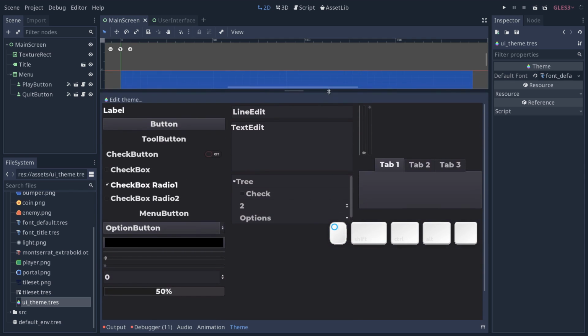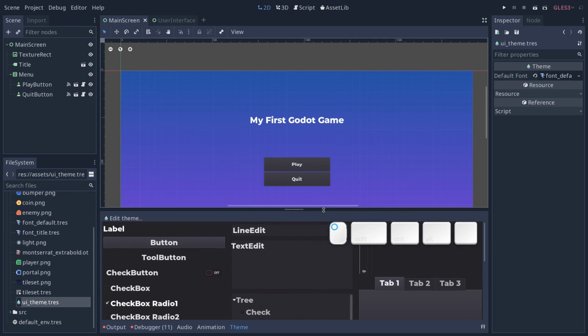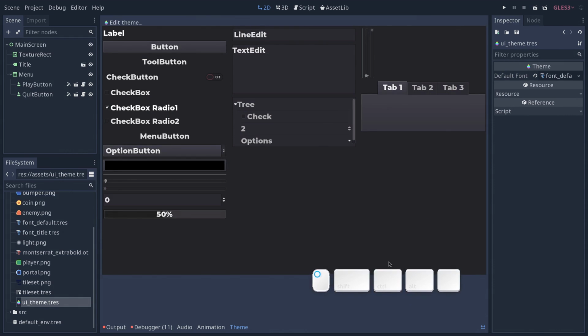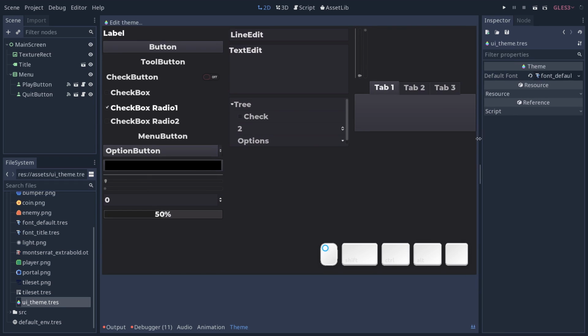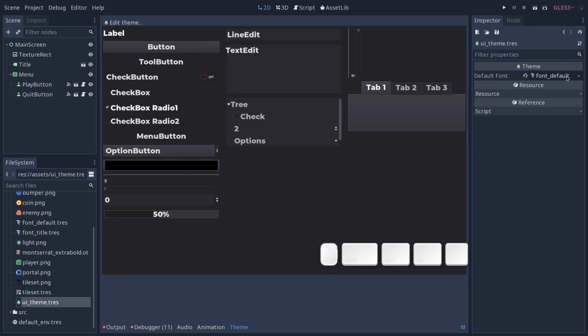So we're going to work mostly with that bottom panel, and note that you have a button in the bottom right to expand the UI theme so that for the time being we can work with that view that shows all the available UI widgets in Godot. On the right side in the inspector you will see the properties of your UI theme.